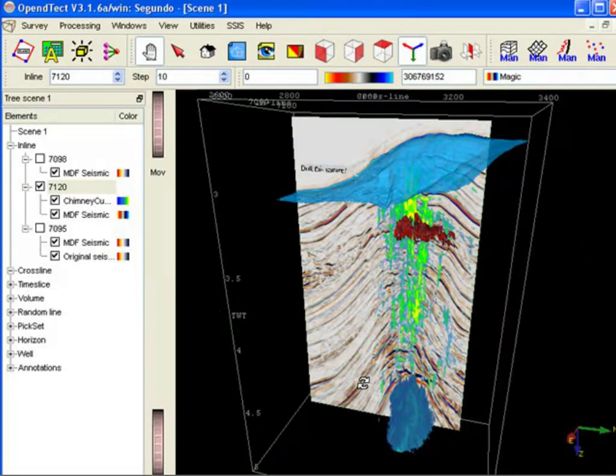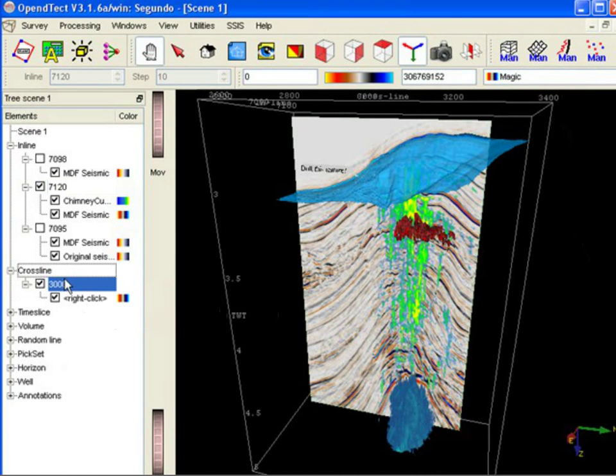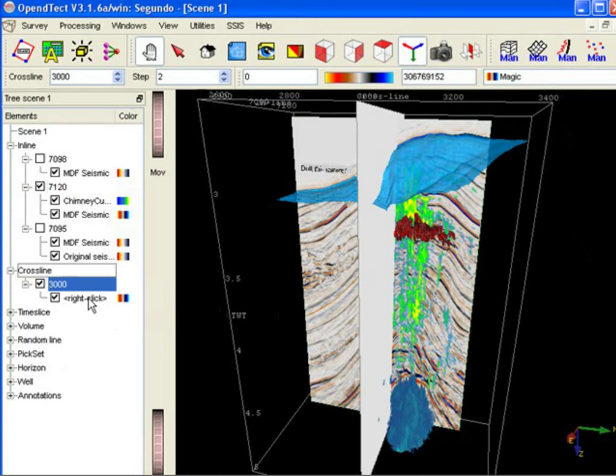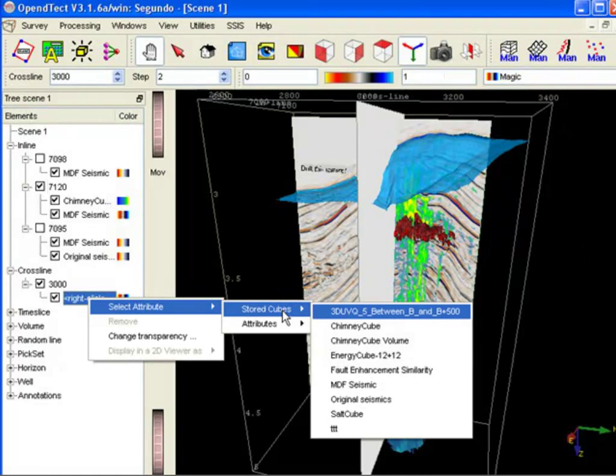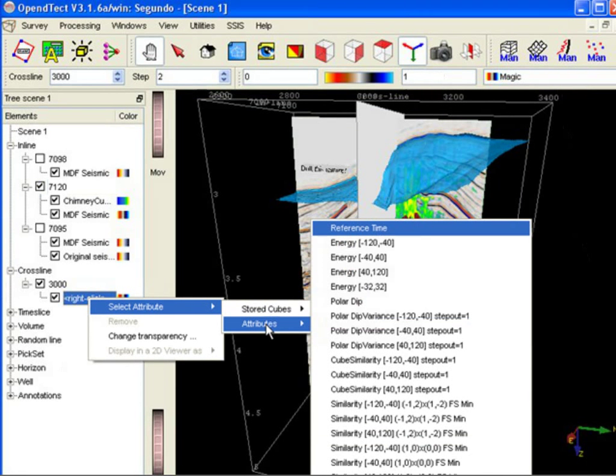Use the toggle buttons in the tree to switch elements in the scene on and off. Let us add a crossline to the scene. Right-click on crossline in the tree and add the element. Choose Select Attribute and select what you want to display.